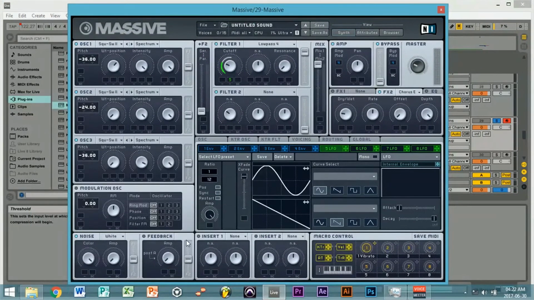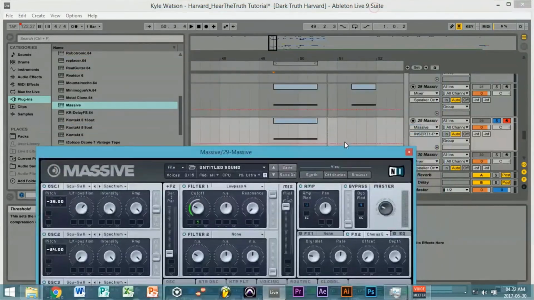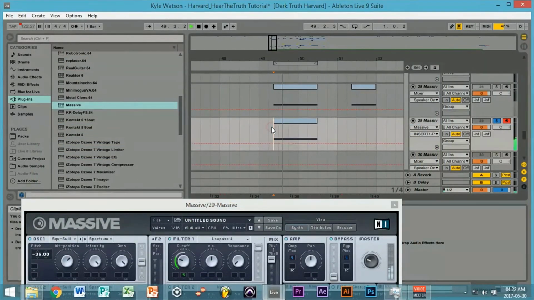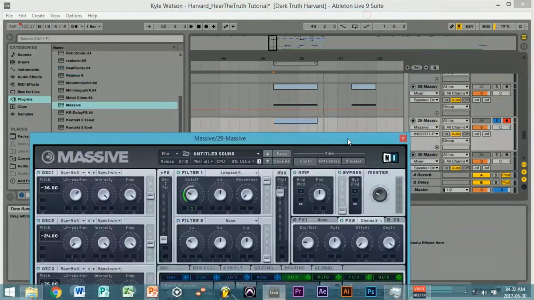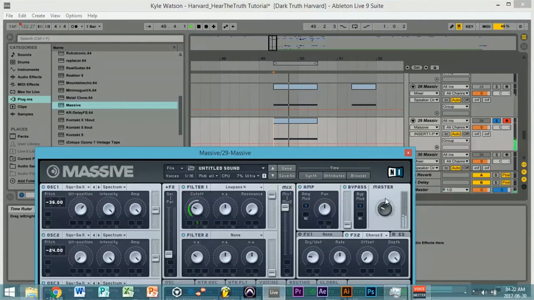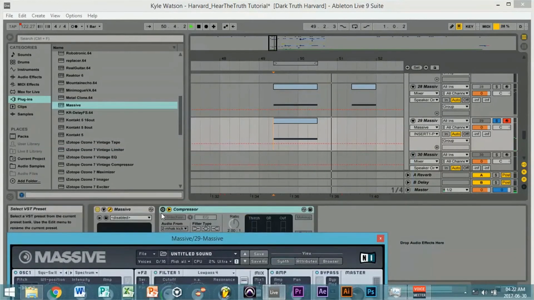Now, to get a bit of grit into the sound, we're going to go to Insert, Sine Shaper, bring the cutoff to around between 1 and 2, and the drive about there. Okay, so that's just going to add a bit of grit, a bit of harmonics to the sound, and all we're going to do after that is turn this compressor back on.